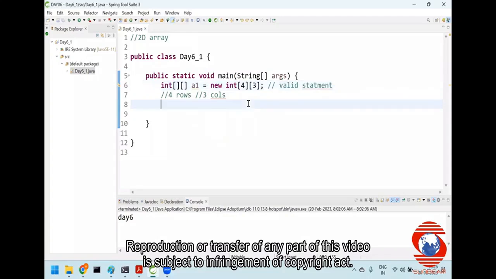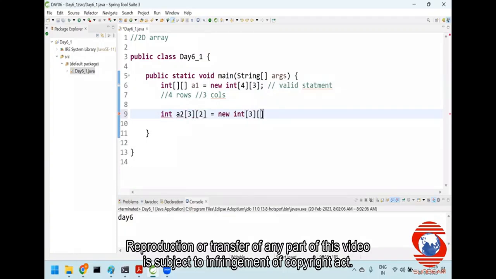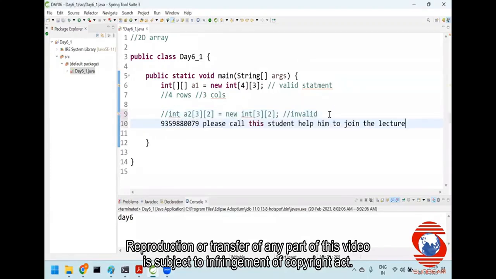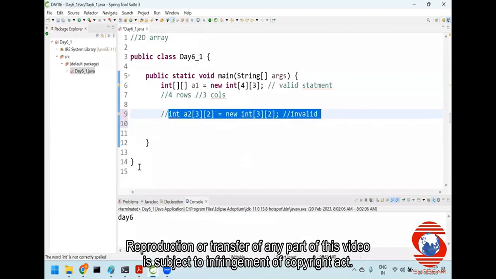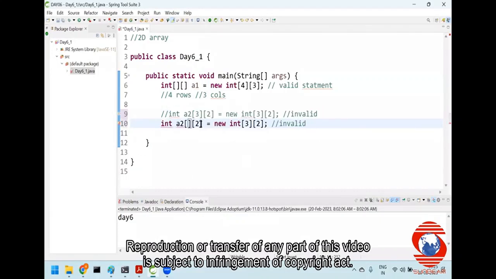Correct? Next, suppose I'm saying integer a2, again here I'm saying 3 and 2. 3 by 2 array is equal to new integer 3 and 2. This is wrong syntax because whenever you say I want to go for a 2D array, initially you will just write the statement with empty brackets. Right? Now, in this scenario, whenever you're passing this data, you are trying to have a valid statement. The reason is array is always dynamic memory allocation. Memory is allocated at runtime.